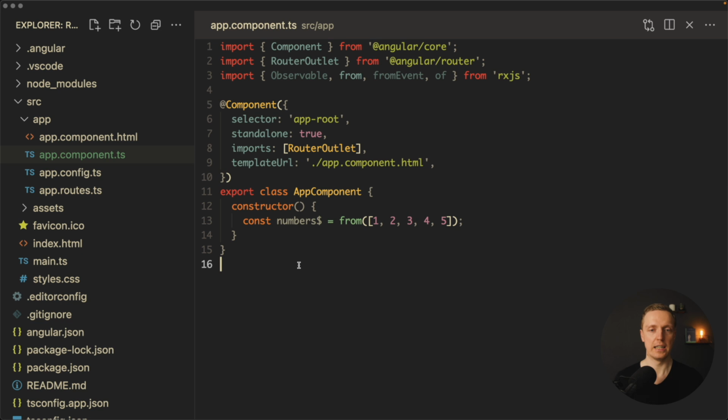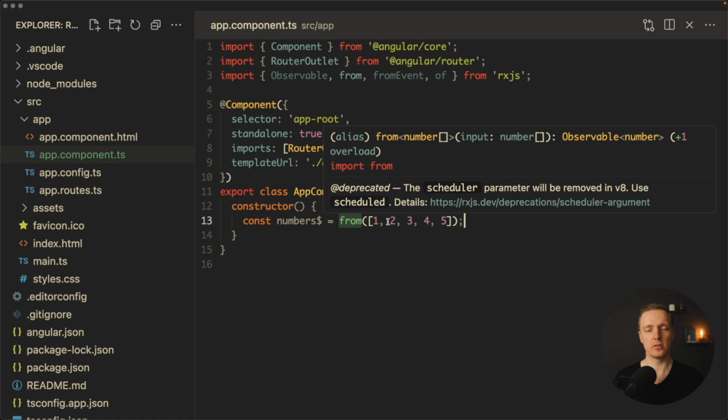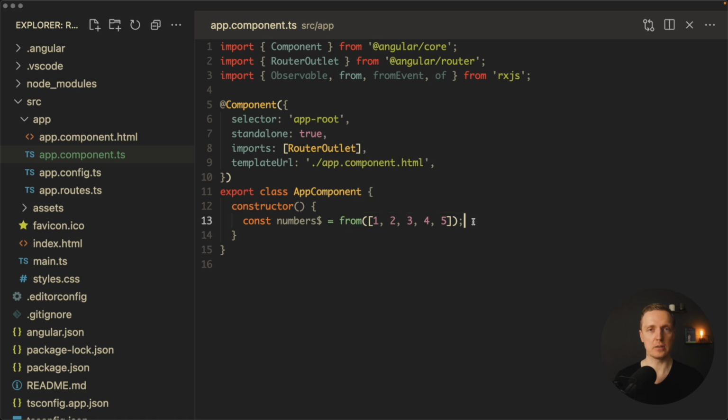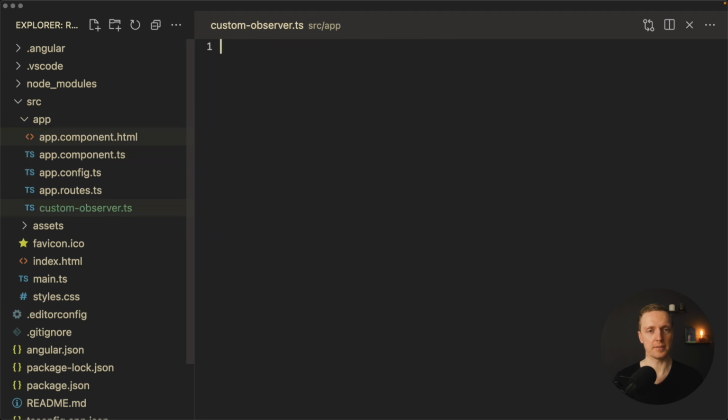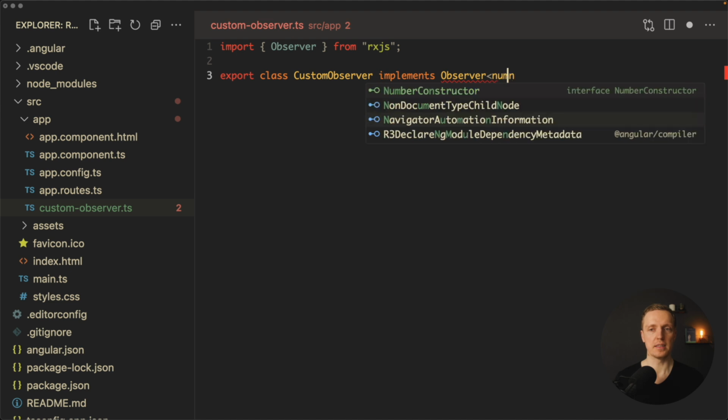Let's have a look. So what I prepared here for us inside a component is just a stream with numbers where we're using from, which essentially means we have a stream where we will emit 1, 2, 3, 4, 5. Now what we want to do here is create a new file with the name customobserver.ts, and it will be a class. This is why here let's export our class CustomObserver, and we want to write implements Observer of type number.